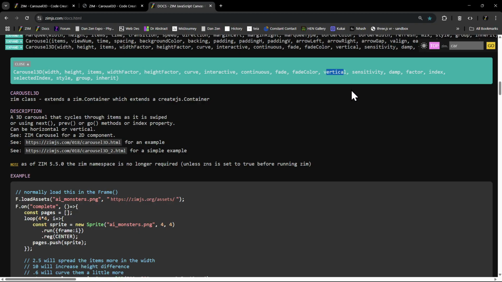Vertical or horizontal. So we can do a vertical or a horizontal carousel. The sensitivity of the swipe. All these go right into the swiper, so it runs on a swiper. You can swipe them. Sensitivity, dampen factor. There's the index, selected index. You would just use index these days. Selected index is old. And there we go.